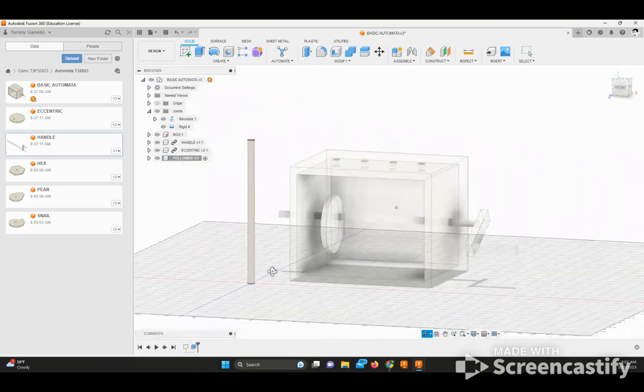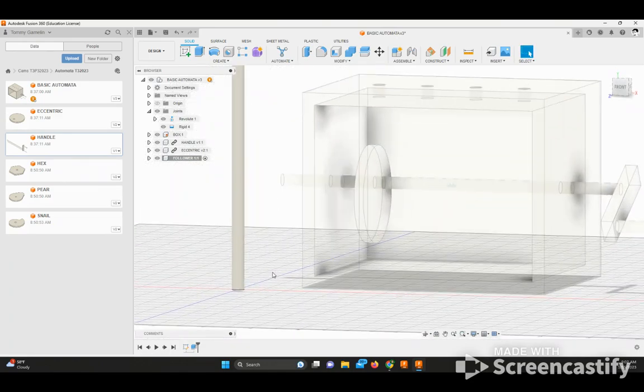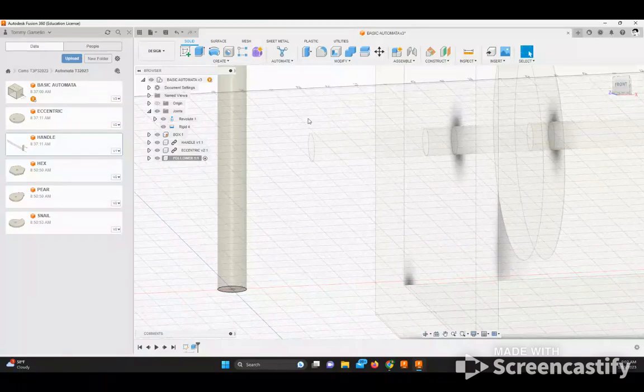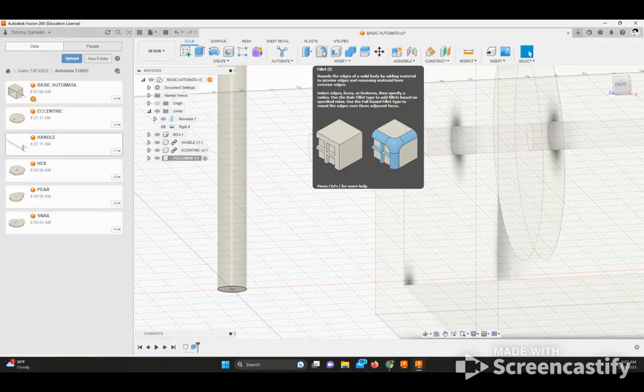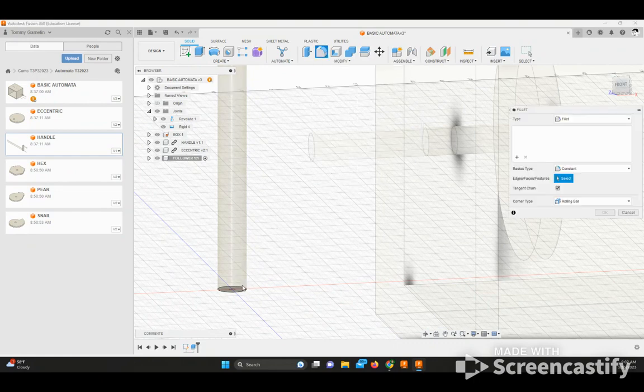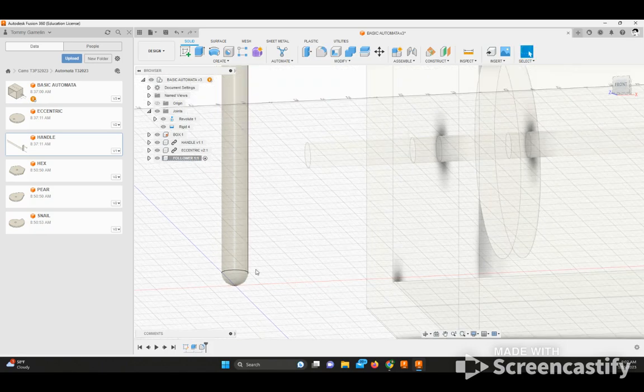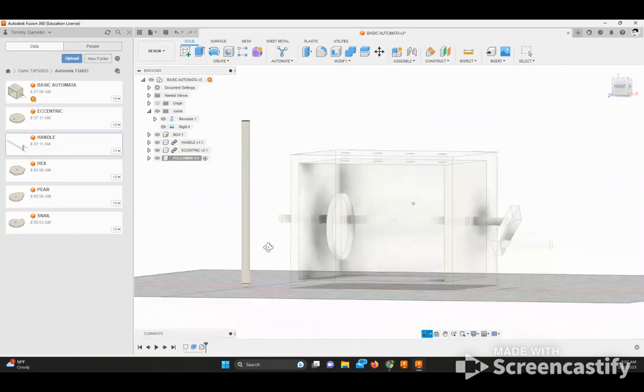One of the things I'm going to do to this follower is I'm going to round the bottom here. And I'm going to use the tool called fillet. It's right here. It's not a fillet, like a fish. It's fillet. Click on that, and I'm just going to round it off. Okay, so that's 0.125. I just pressed in so it looked round. Okay, so there's my follower.